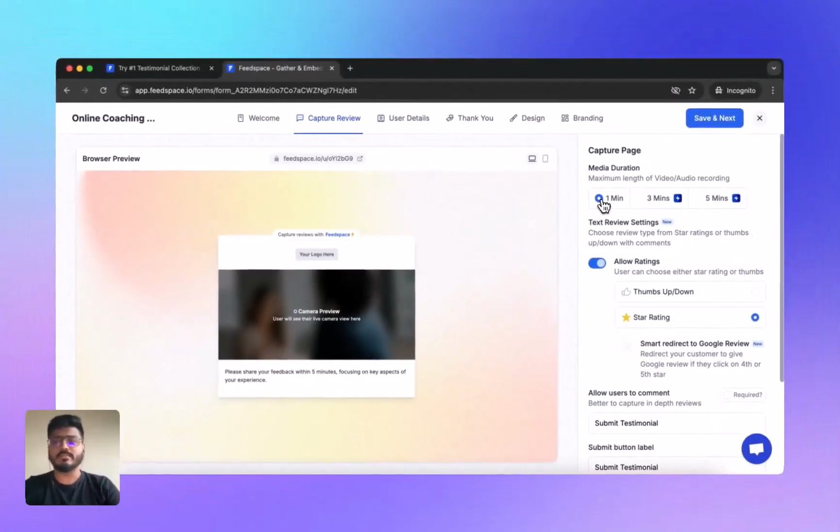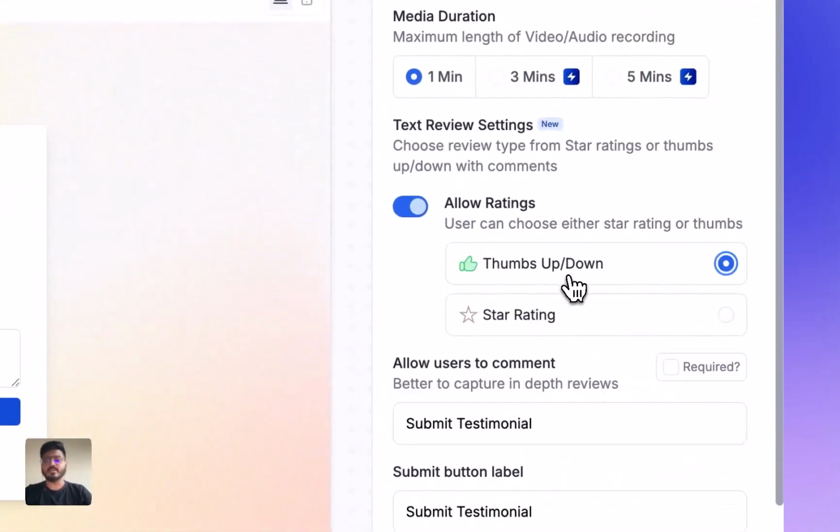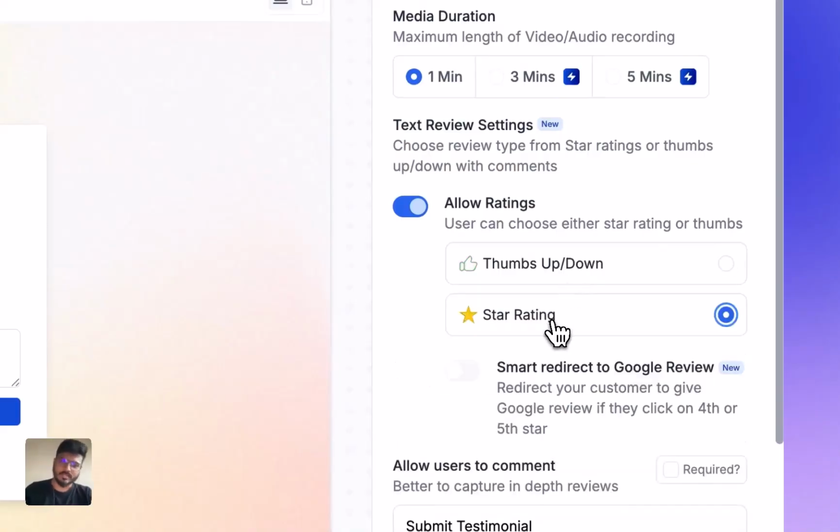The media duration by default is 1 minute, but if you would like to record the testimonial for 3 minutes for your customers or 5 minutes, just click on it and then the system will set it up that way. Now for the text review, you have choices. Either you can record thumbs up or thumbs down or star rating.